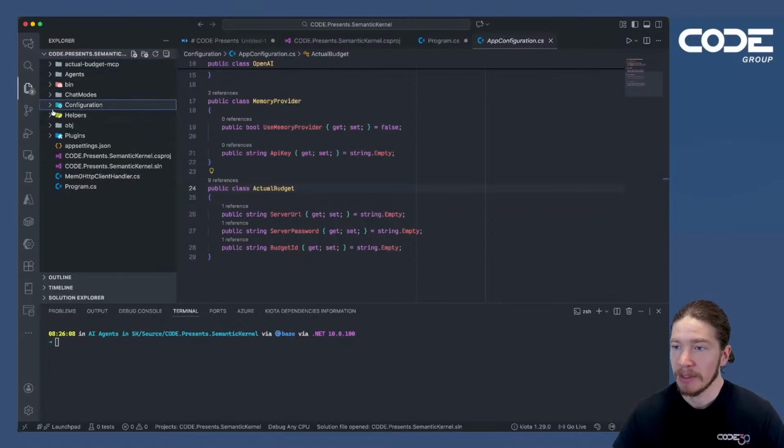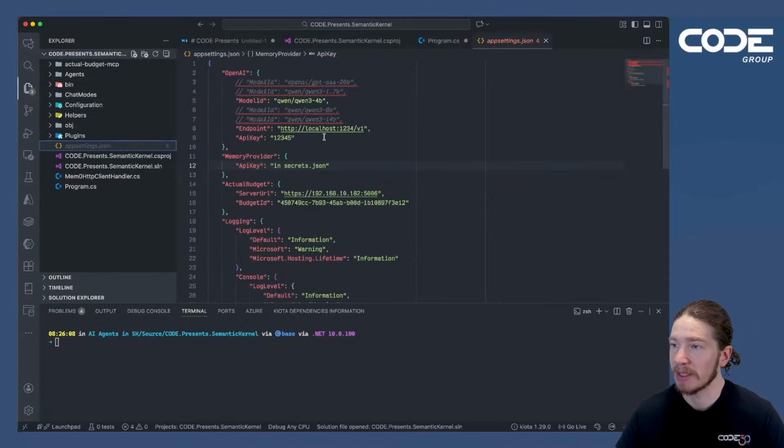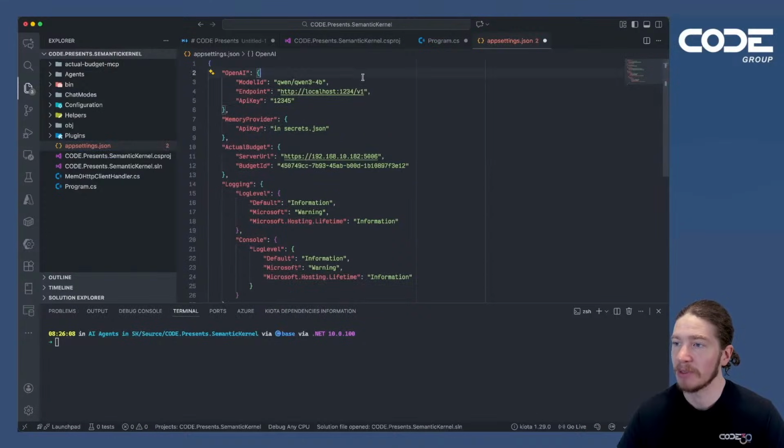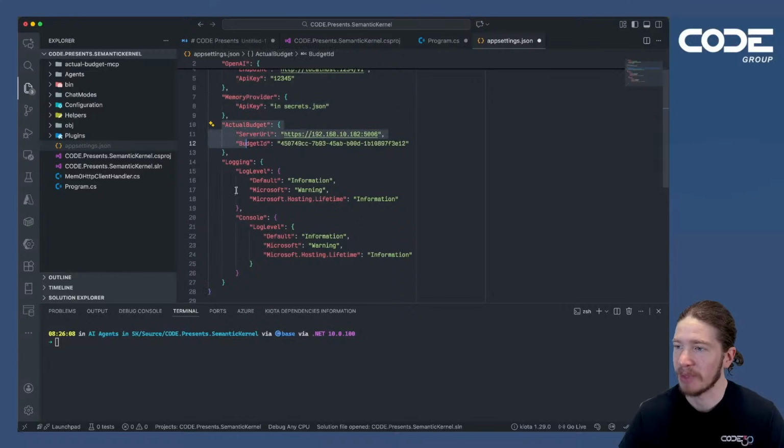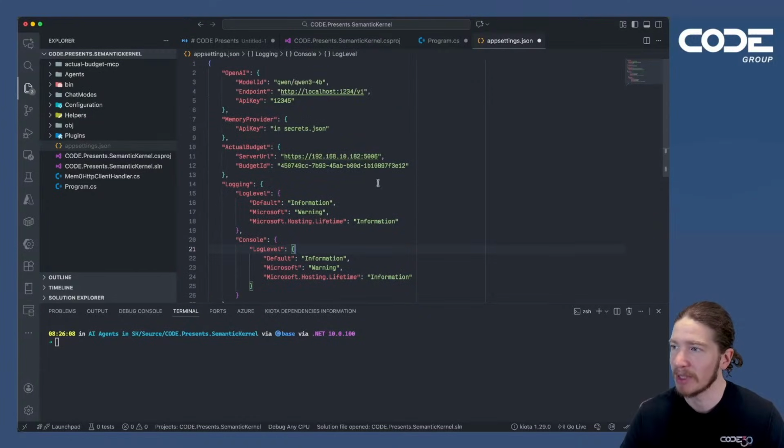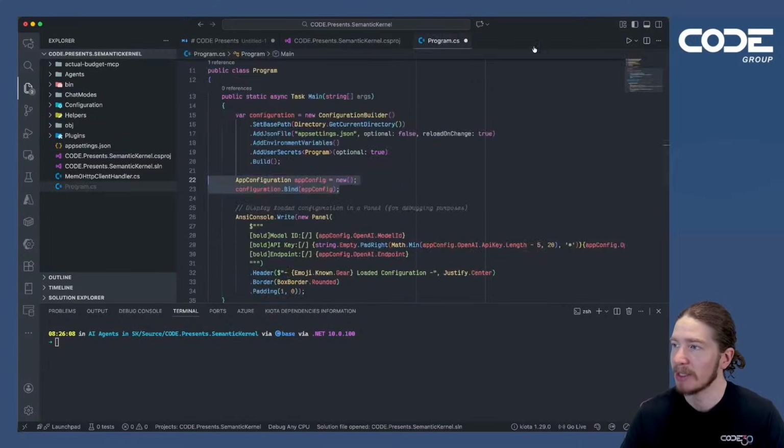Then we'll take a quick look at the app settings. Nothing too surprising here either. Currently configured OpenAI with a localhost LLM service, LM Studio. But in the secrets, I have them overwritten to use OpenAI's API, a little bit faster than my laptop. Then we have that memory provider, actual budget, and some login configuration. So all pretty much standard stuff.